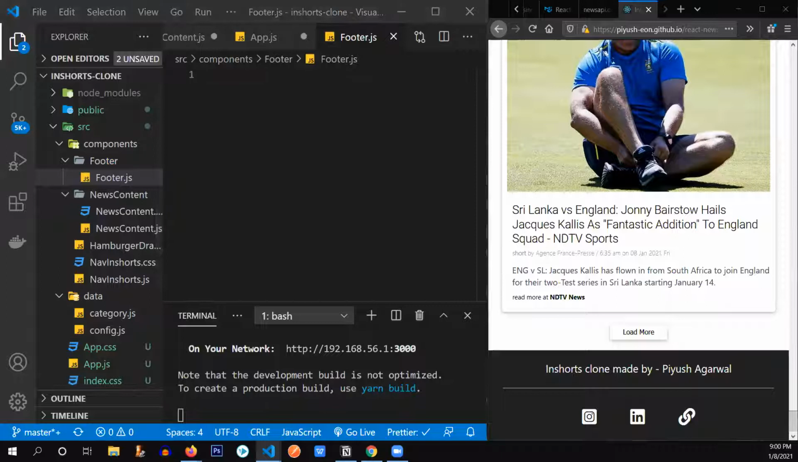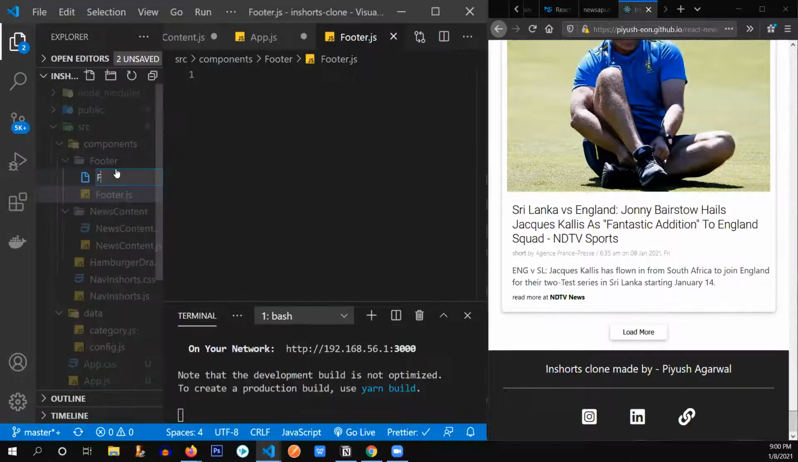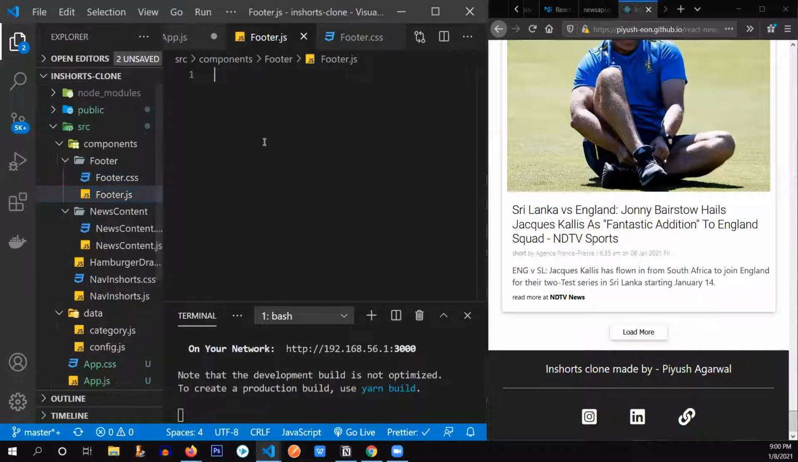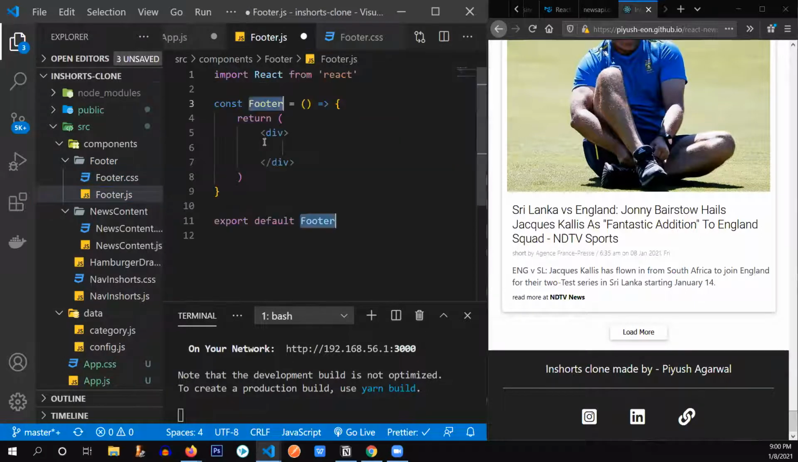Okay, footer.js. Do we need to have a CSS file? Yes, .css. Okay. Let's import our boilerplate code. And what do we need? We need this text over here, and we need these icons over there.